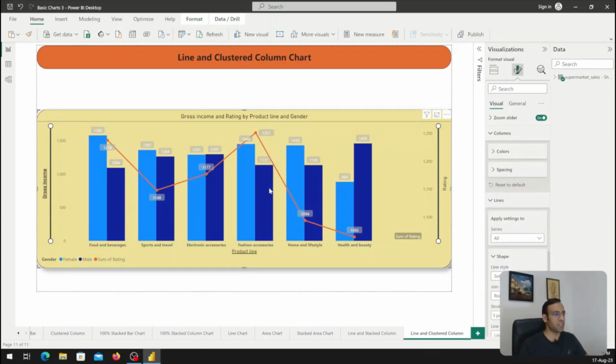Lines: we have included one line. It is presenting the rating value, and it is the aggregation of the sum. For the line formatting, we can do it here. There are more options available: dashed, dotted and solid. Yesterday we kept the solid, so let's try dashed today, and here we can see our line style has changed.